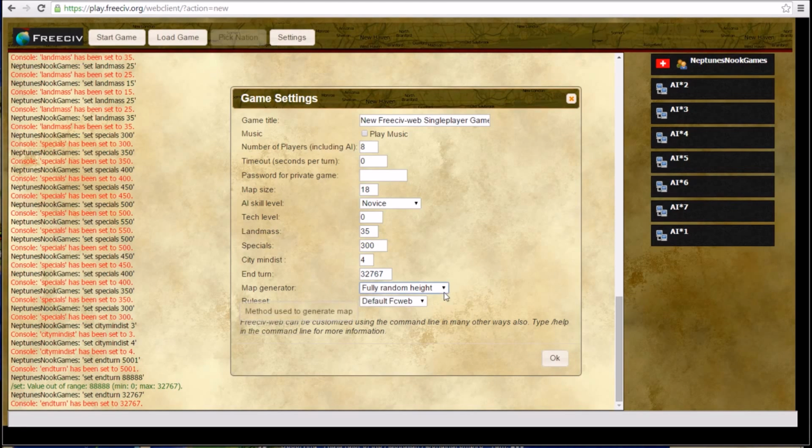Map generator. This is our decision. Do we want a completely random map, or a fractal map, island based, or a fair amount of islands? That is what that is doing. And for the rule set, we're going to stick with the default Freeciv. On the standard Freeciv, they have a few more options in here for your rules, but for now, we'll just stick with default. Okay, so we're going to do a gigantic map. You know, let's crank it up. 32. There we go.